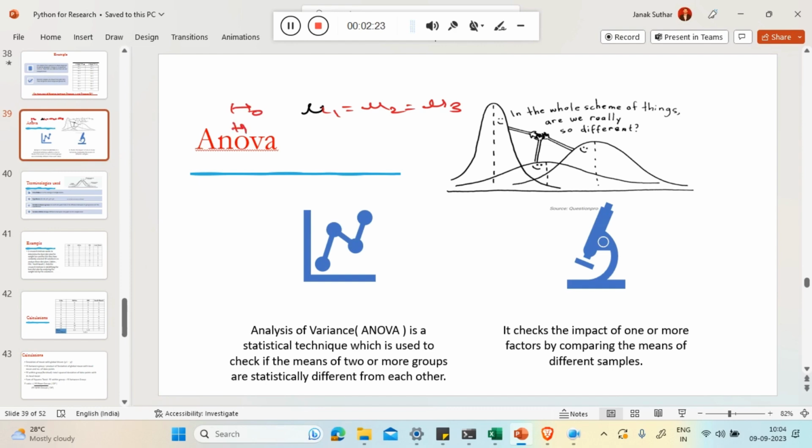So what will be the alternative hypothesis here? All are not equal. It may be mu1 is not equal to mu2, and mu3 may also be not equal. So this type of condition. We need to prove whether the three are equal or not equal, and we can do that with the help of ANOVA testing.